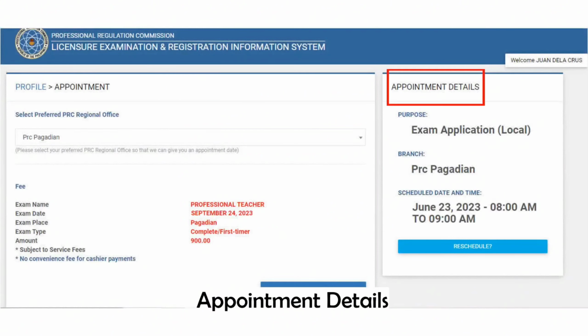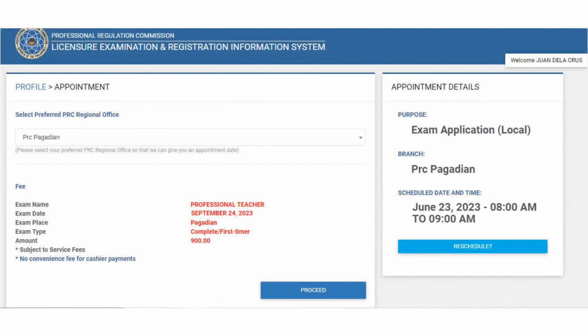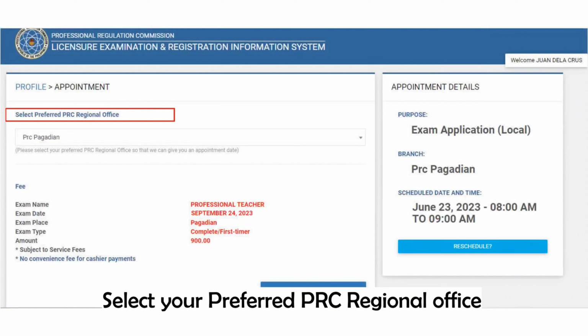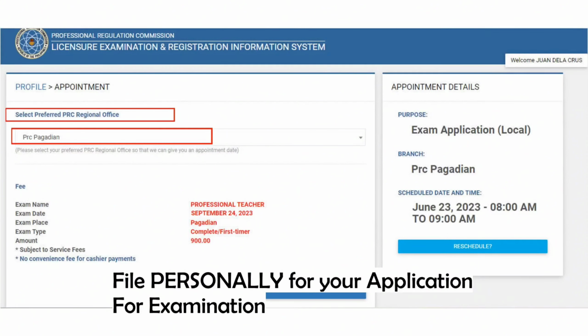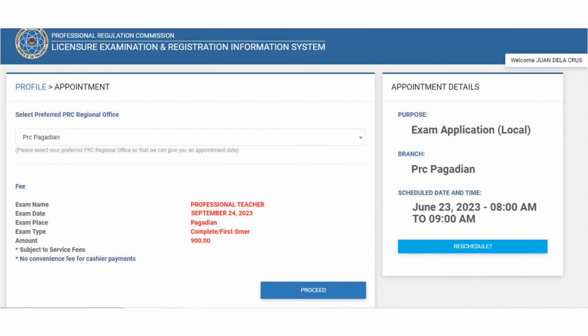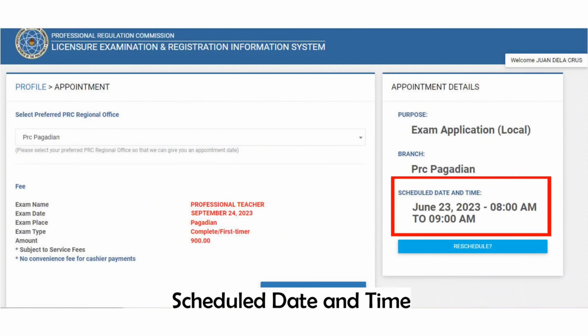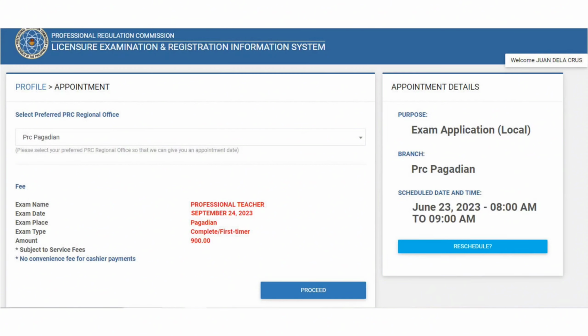Here you can find your appointment details. The next step will be to choose or select your preferred PRC regional office on where you will file for your application for examination. And then here you can find the available scheduled date and time for your appointment in filing for the application for examination.